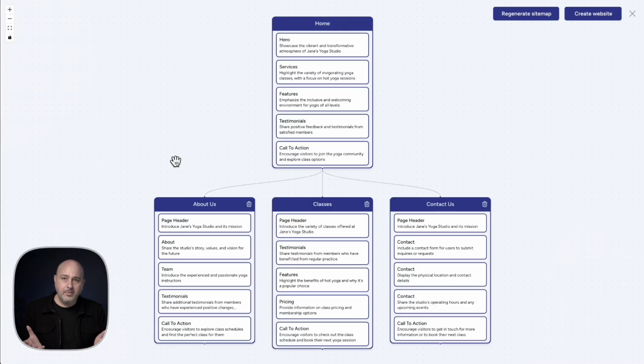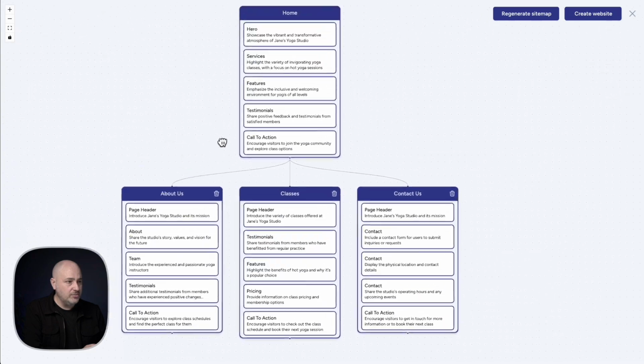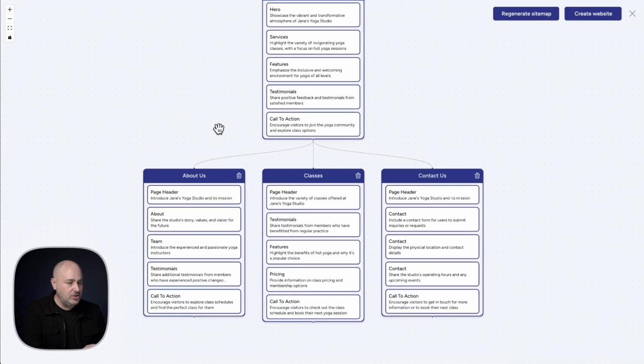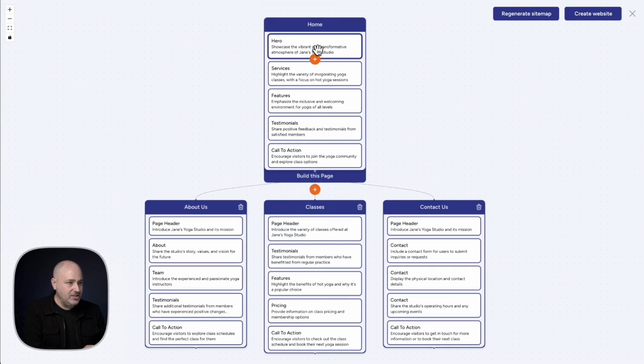And here's the sitemap canvas. Now, with this, you can edit anything, add new pages, rearrange sections, remove, add new section contents inside of these pages, and you can even save this before making your website and getting back into it. So you can move everything around. You can zoom in, you can zoom out, and you see when you start hovering, there's these options.